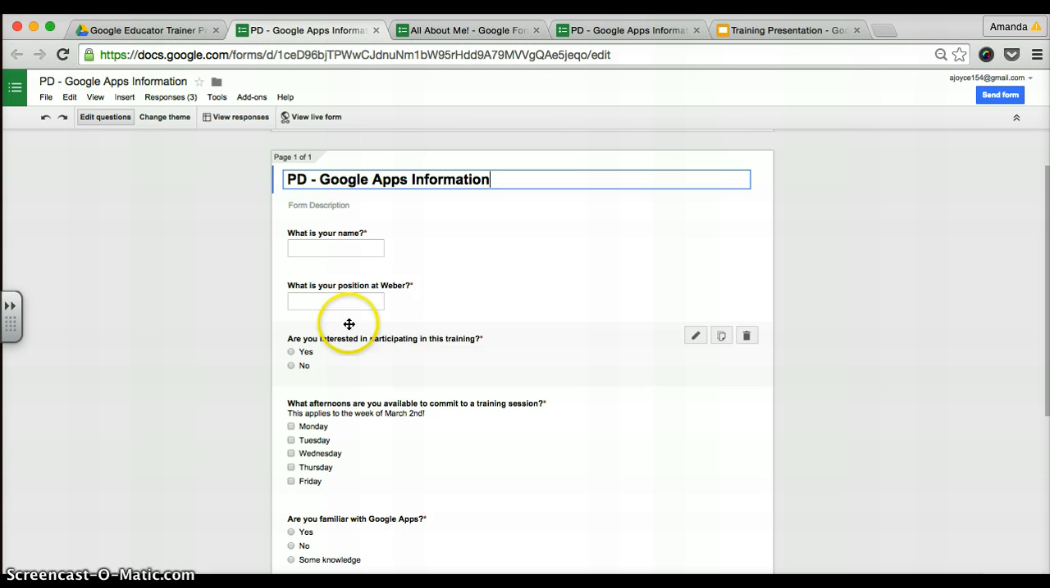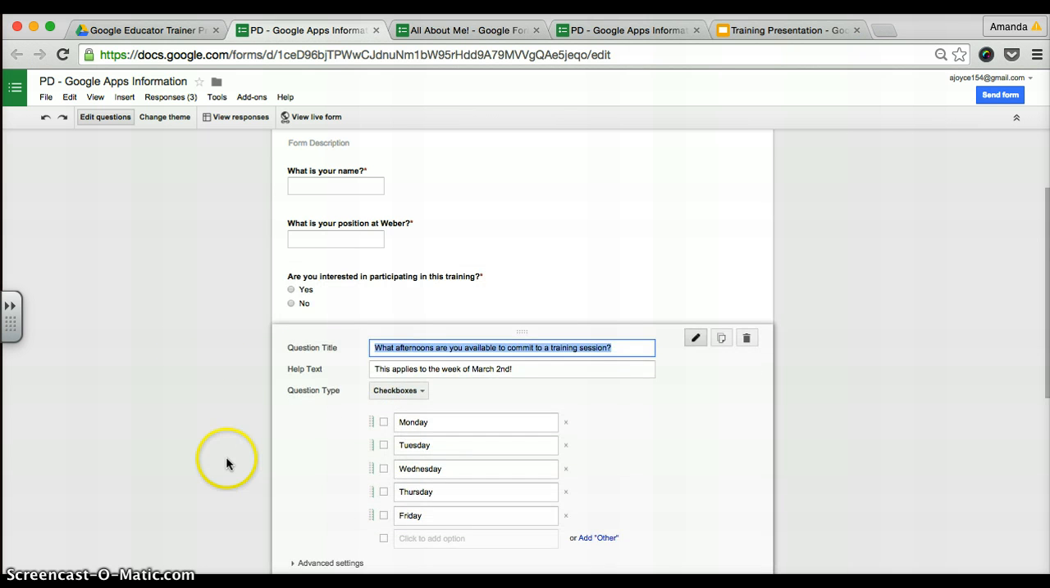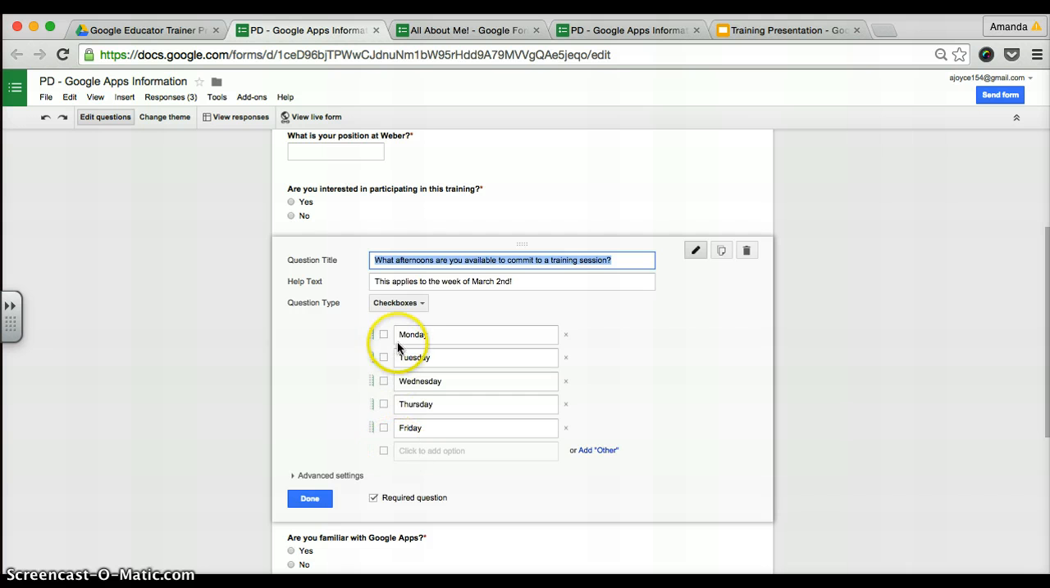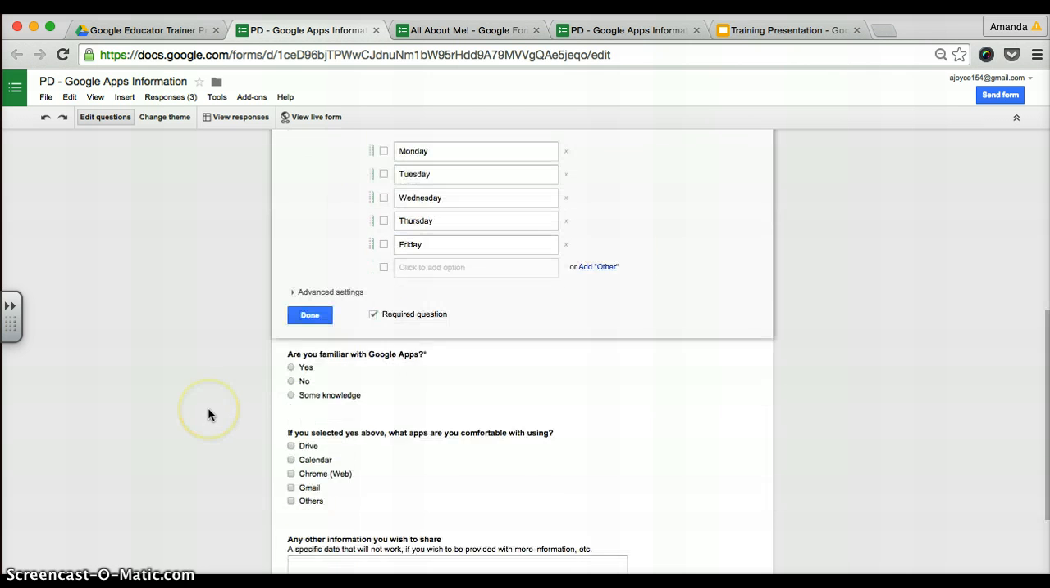So here you answered questions such as, what is your name? What's your position? Are you interested in participating? This was a multiple choice question. What afternoons are you available? This was check boxes because you could check off more than one, and my little help text was, we were focusing on a specific week to meet together.